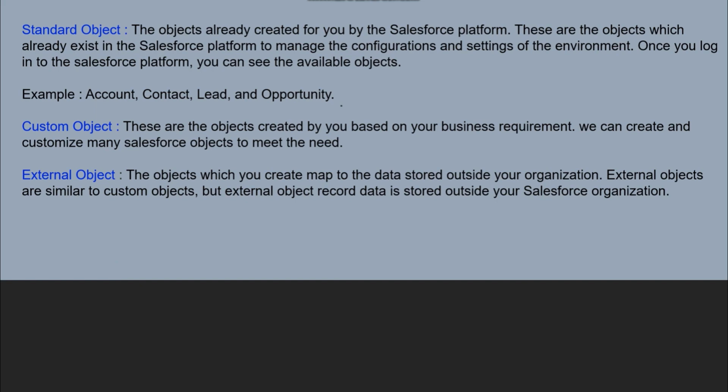They can be deleted as well. While standard objects, you cannot delete them because they are given by Salesforce. Only Salesforce has the right to delete them or not. But if we are talking about custom objects, if we create a custom object for any type of requirement or any type of use, we can delete it as well. This is a major difference.